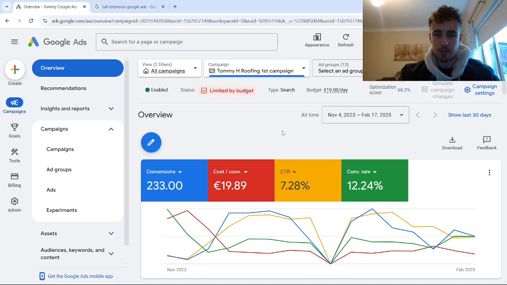So now that we've run through what call only ads versus call extensions are and how to make sure that we're tracking each of these, we just want to briefly walk through in which cases it makes more sense to run either call extensions or call only ads.